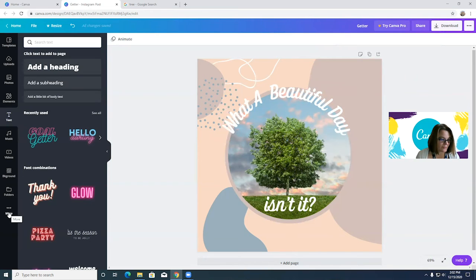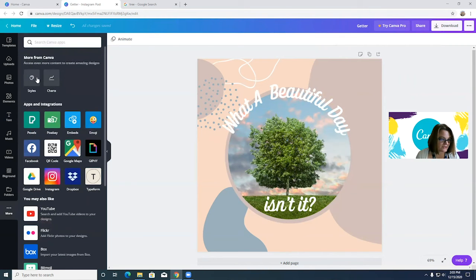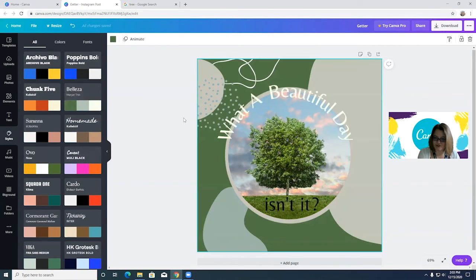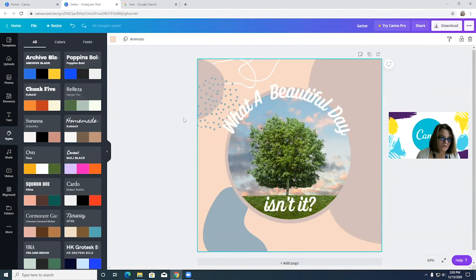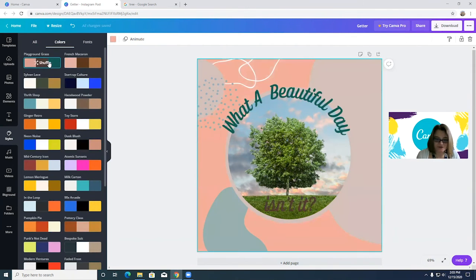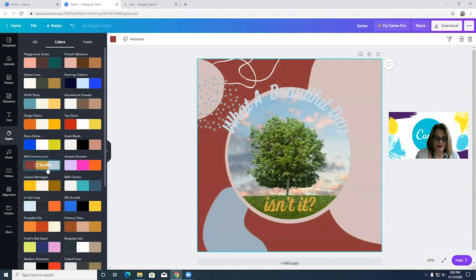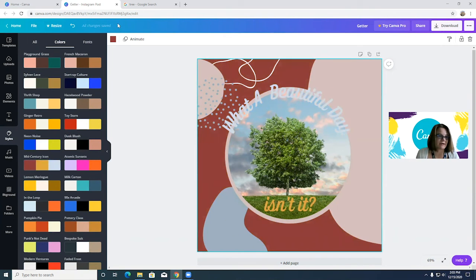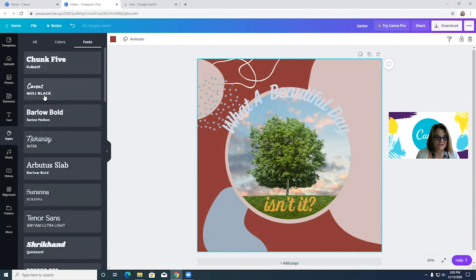If you go over here to more on your toolbar, you get an option for styles. That's just predetermined fonts and colors that if you click on them, it will change your design to match that font and color. You can also do just colors. I like this color scheme a little better. And the more I click on that same color scheme, you see it'll shuffle everything around. Same goes for fonts. So I can choose some other fonts on there if I wanted to.